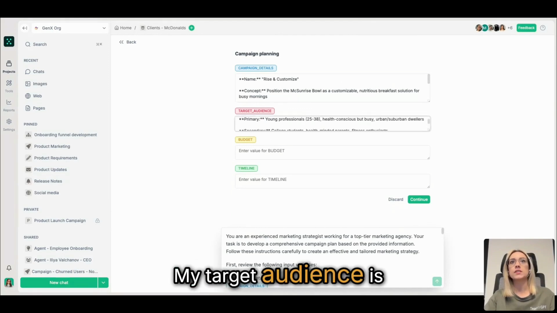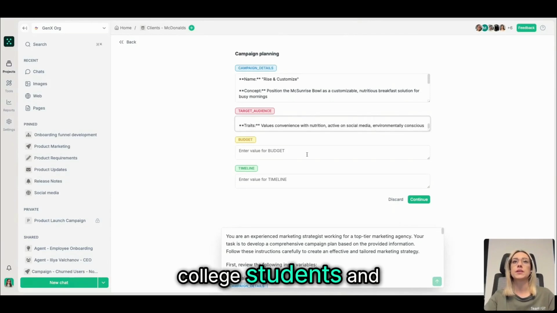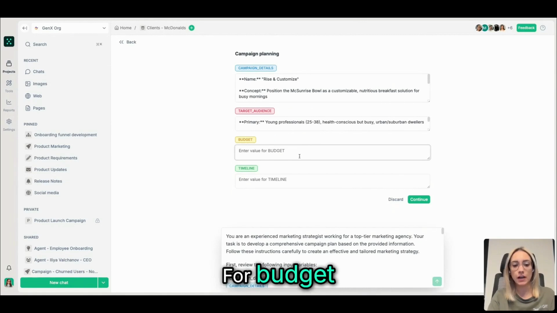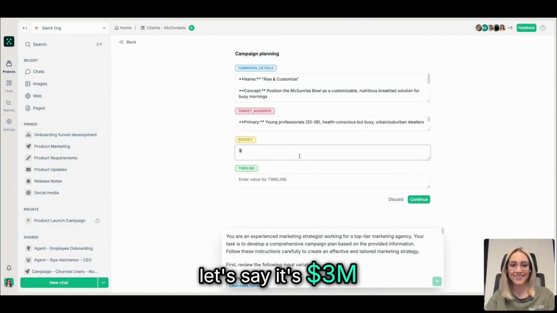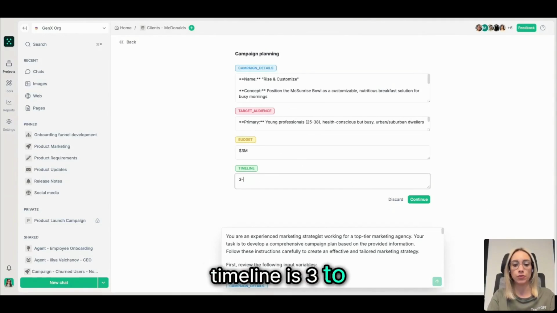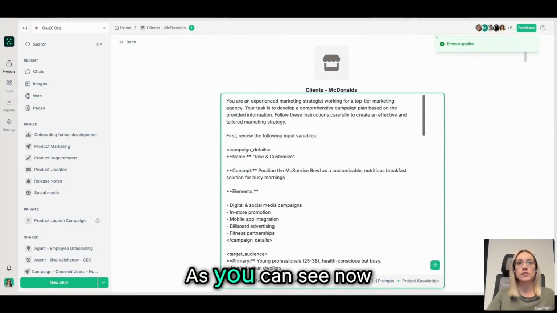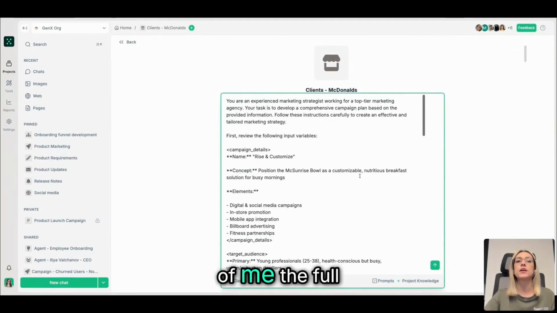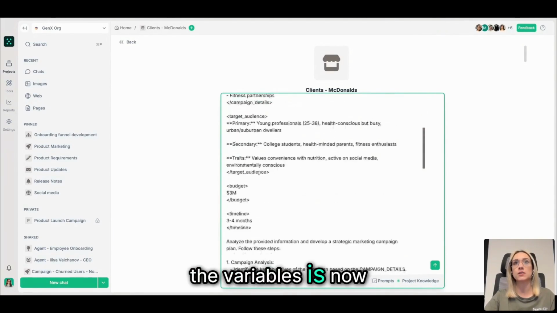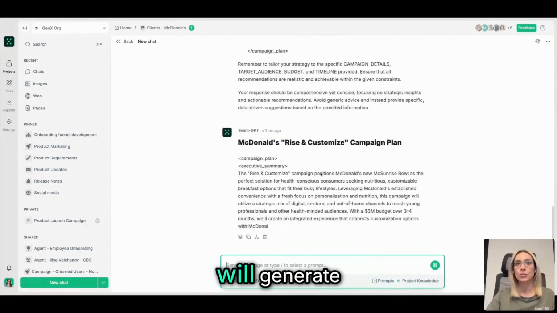Then for the target audience, I'm also going to copy paste it. My target audience is young professionals, health conscious, of course, college students, and people that basically care about their health. For budget, let's say 3 million. And say that the timeline is 3 to 4 months. And so I will click on continue, and as you can see, now I have in front of me the full prompt, and everything that I have put inside the variables is now inside my prompt. And let's see what Claude will generate.